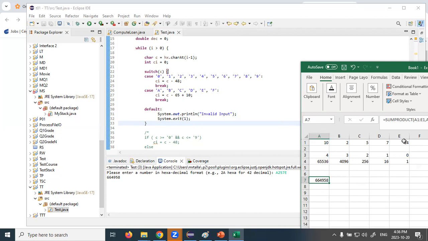So the weight of this E is 1. The weight of the 7 is 16. The weight of the 5 is 256. The weight of the 2 is 4096. The weight of the A is 65536. You can multiply them and add them if you wish to. You don't want to remember that. So this one multiplied by that. You do the same thing for all of them and then add them.